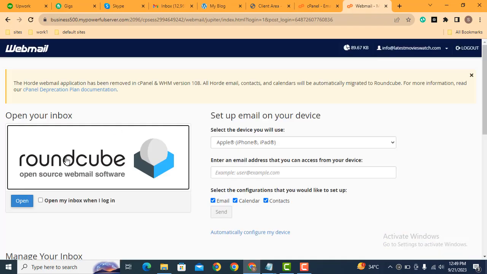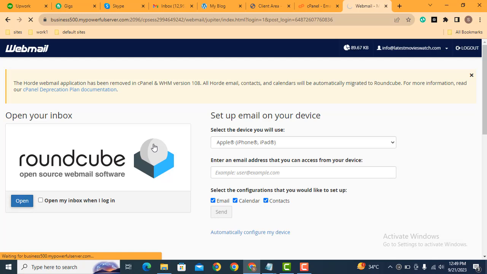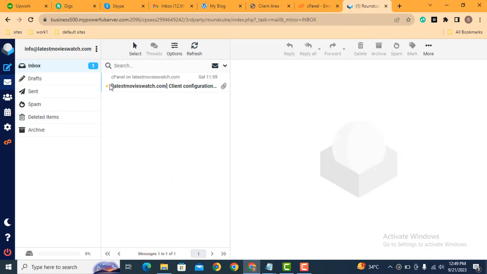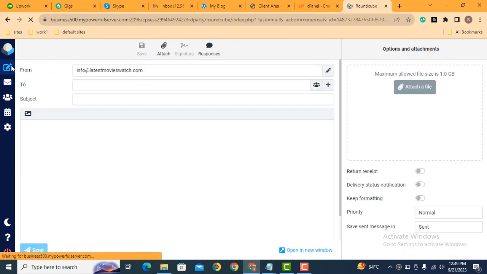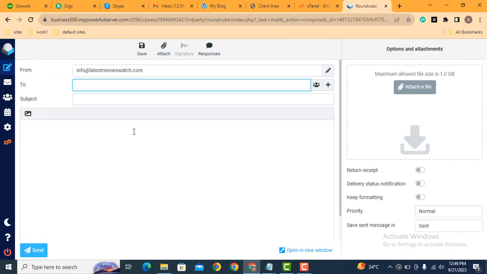Now let's log into our email address. Click here open button. Here you can see we are in our email address. Let's click here, create new message. Here you can see on the top there is no rich text editor. Also you can see no other link options and text alignment options that are not showing. How we can fix these?